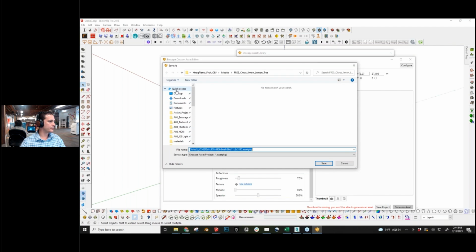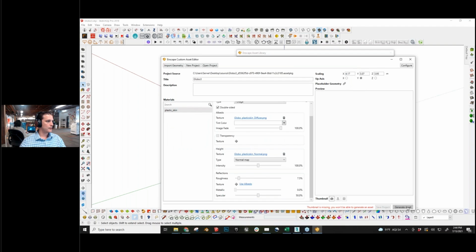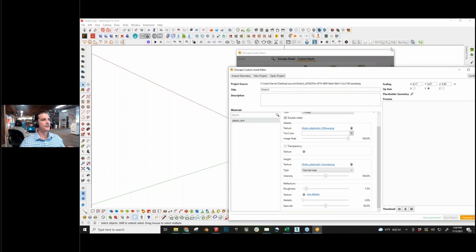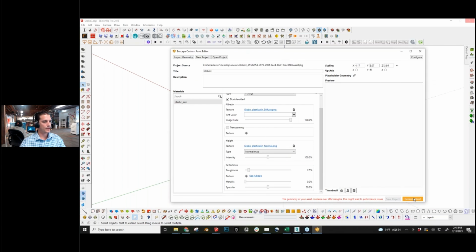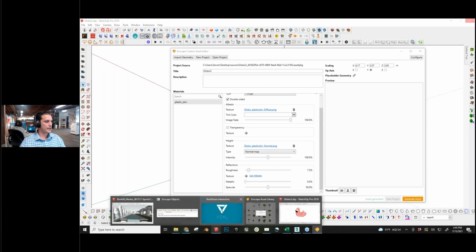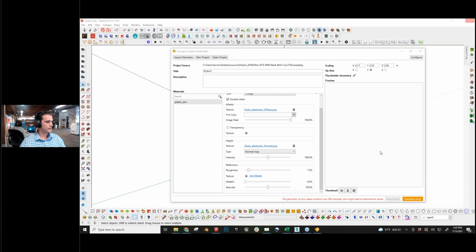Go ahead and just save it to my desktop location for now. And then generate asset. I don't know if this is going to work because I saved it to my desktop, but take a picture of it. So there's a lot of things that have to happen before you can generate a piece of content inside of Enscape. So it becomes a little bit difficult at times.